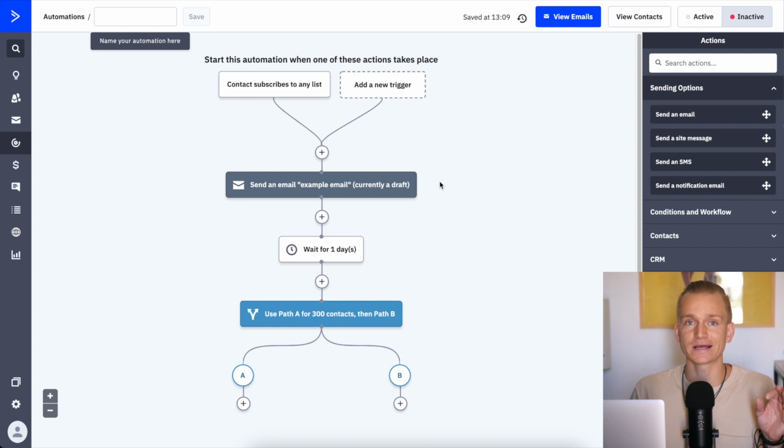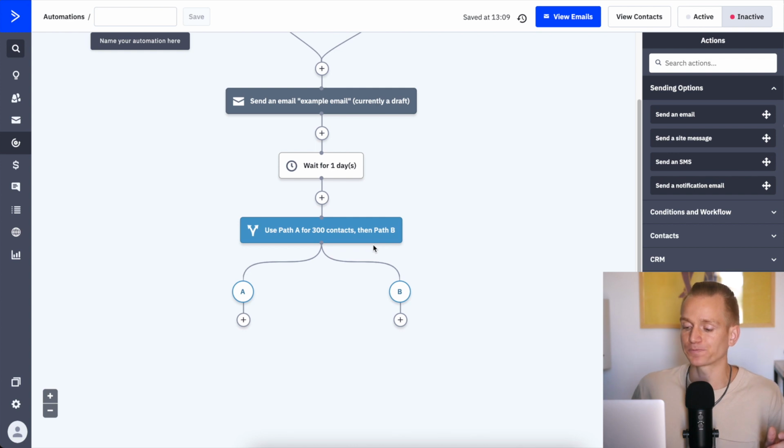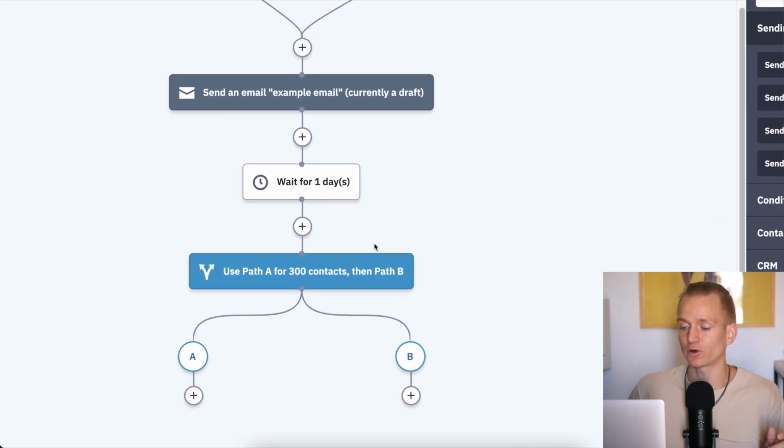One of the very important things that's missing is that you can't really have split automation on MailerLite. GetResponse and ActiveCampaign are the only two email marketing softwares where you can do this. And what I mean by this is, for example, right here, let's say you have your email marketing automation, and here you send out an email. Let's say you do, okay, let's wait for 1 day.